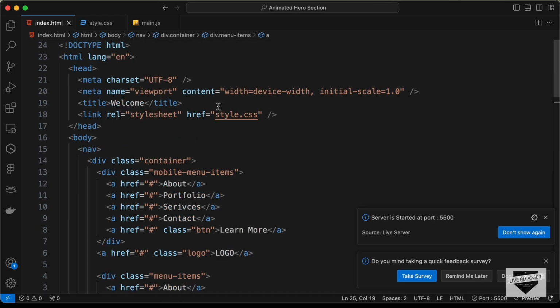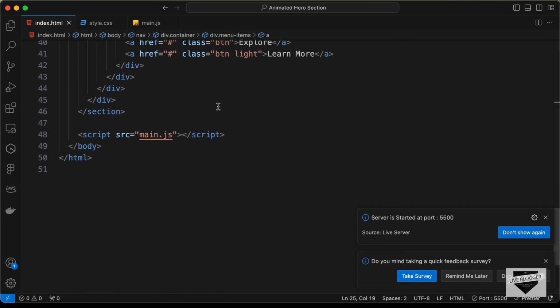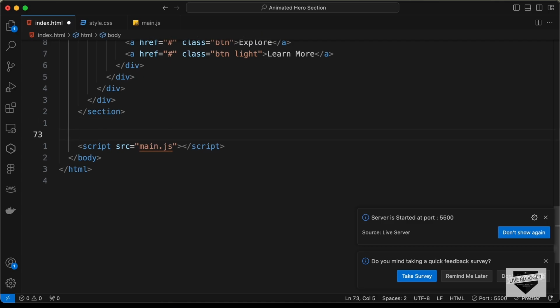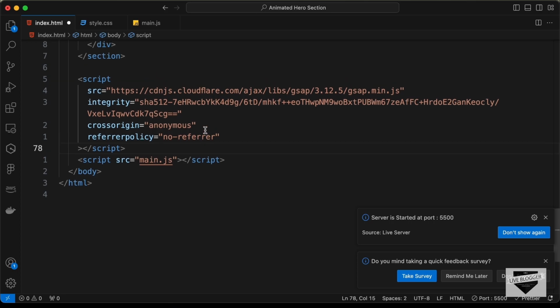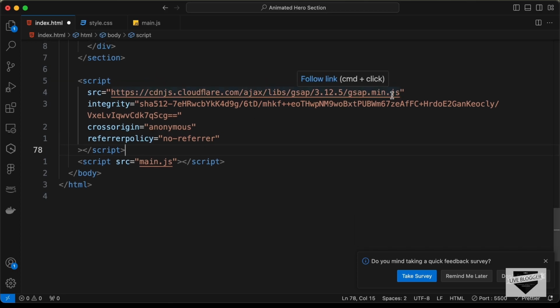And here in the HTML, I'll just scroll down, and just before this script tag, I'll just paste the CDN code. So here we have the gsap.min.js library, and then we have this script tag where we are linking the main.js file. So now let's go ahead and add the animation using GSAP.